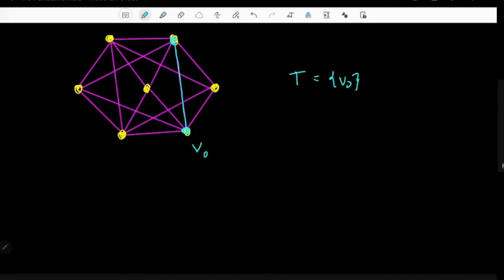So, yan na yung bago mong T. So, your new T now will contain two vertices. The vertex set for T will now contain V sub 0 and that new vertex V1. And of course, including yung edge between them. Okay? So, meron ka nang tree with two vertices.